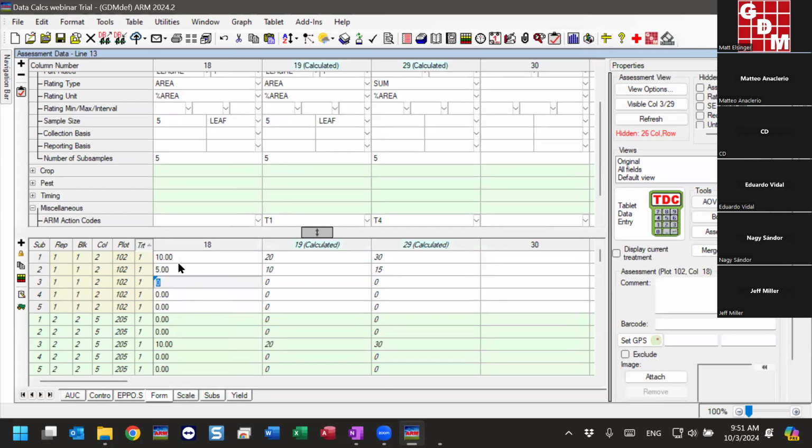Once you create a formula, that's what I've done here. I've created 2 different formulas related to column 18. Once you do that, ARM puts in the action code, just a very generic T1. That is the first transformation that I have created in this particular trial.